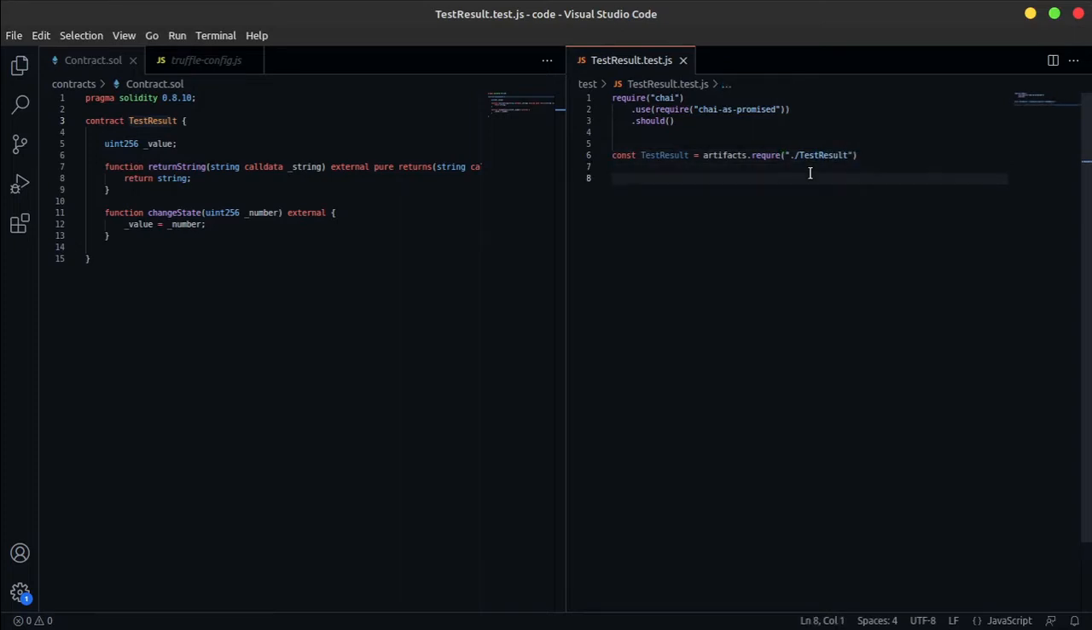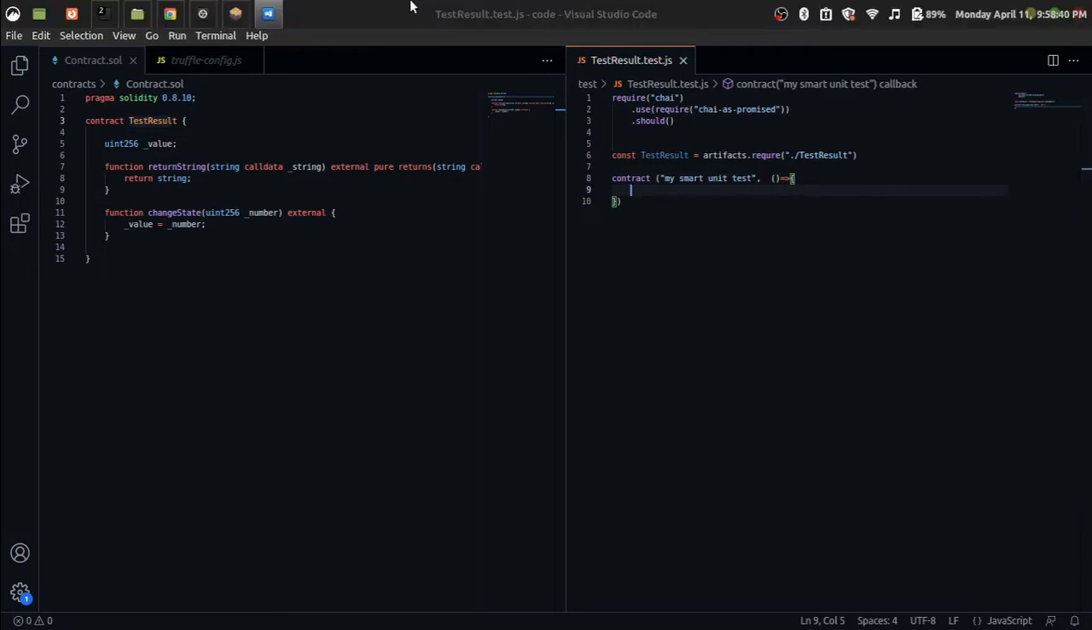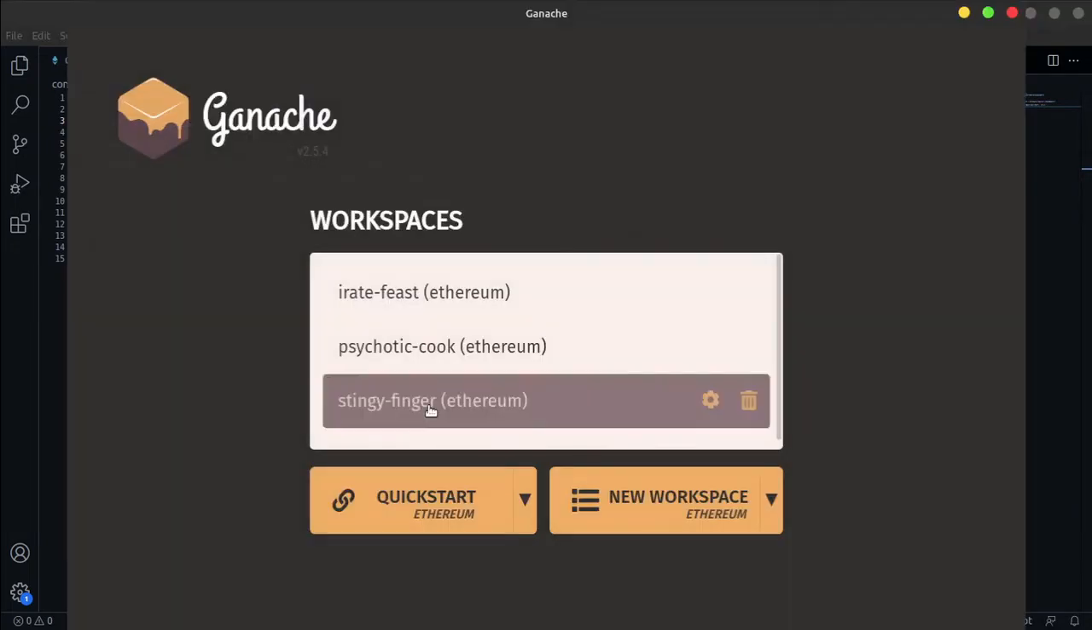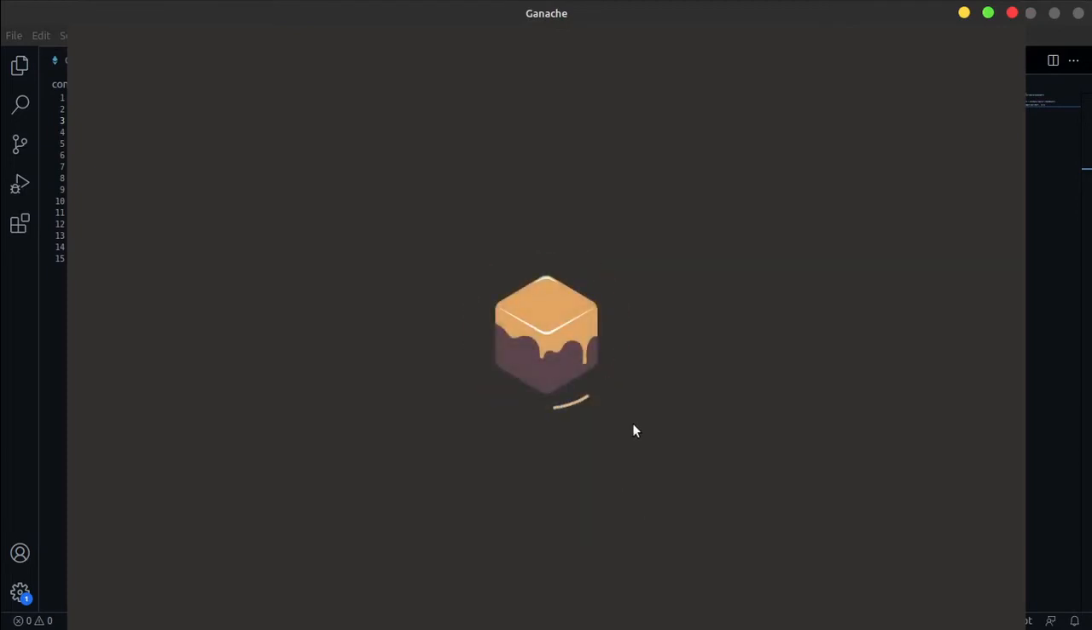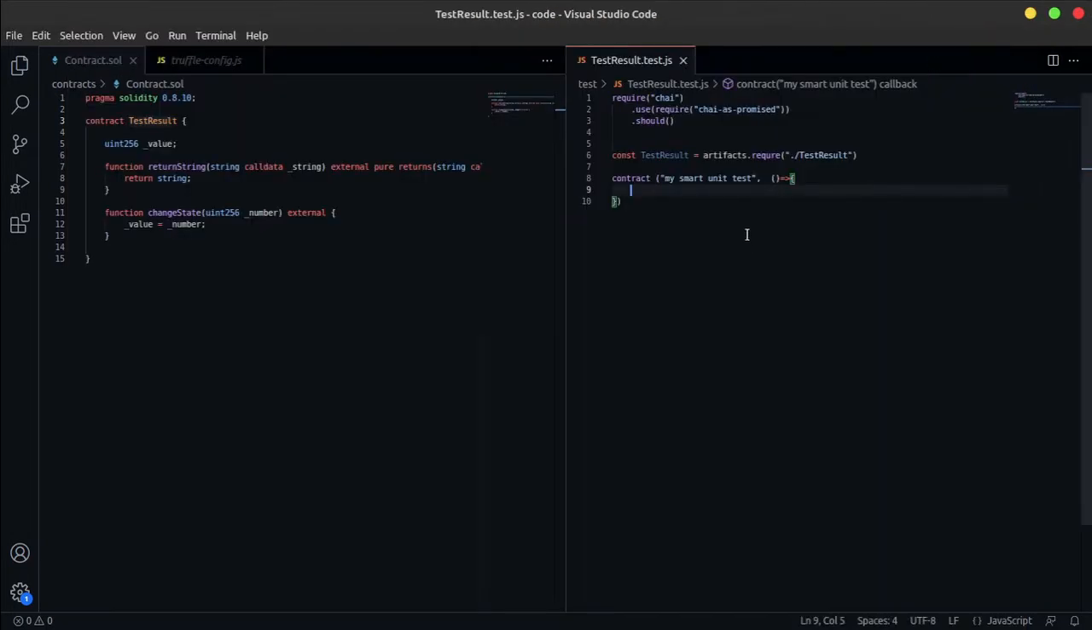TestResult. Now, to get started with writing our test, we just need to write contract, then the name of the unit test. It can be anything. My smart contract unit test. Now, if you were to be working with your accounts, yes, I have my Ganache. Sorry, I forgot to say this. You need to have your Ganache up and running, and then your accounts. You need to set the workspace. So that is getting ready.